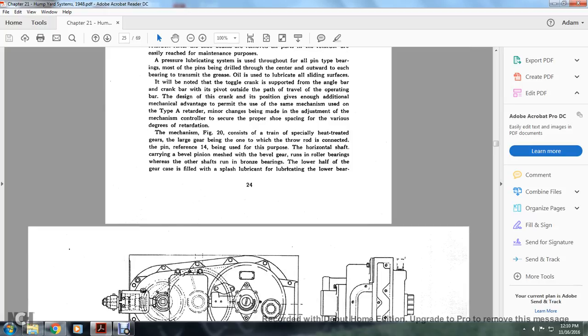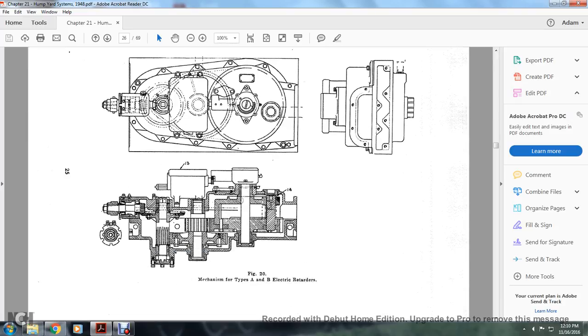The mechanism in figure 20 consists of a train of specially heat-treated gears, the large gear being one to which the throw of the rod is connected with the pin, reference 14, being used in surplus. The horizontal shaft carries the bevel pinion meshed with the bevel gear, and the rolls of the bearing in which the other shaft runs in the bronze bearing. The lower half of the gear case is filled with splash lubricant for the lower bearing. Figure 20 shows the mechanism of the Type A and B electrical retarders.